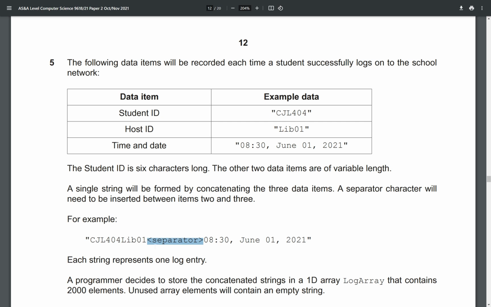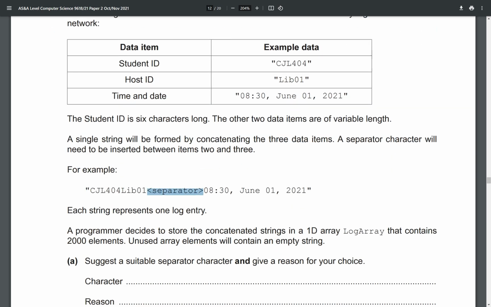It says each string represents 1 log entry, and a programmer decides to store the concatenated strings in the 1D array LogArray that contains 2000 elements. Unused array elements will contain an empty string.